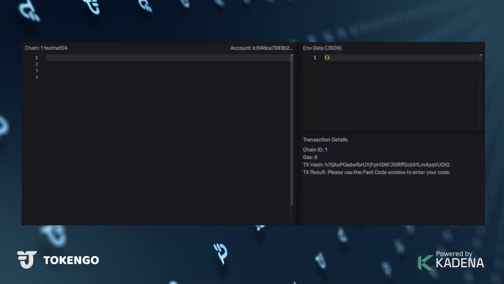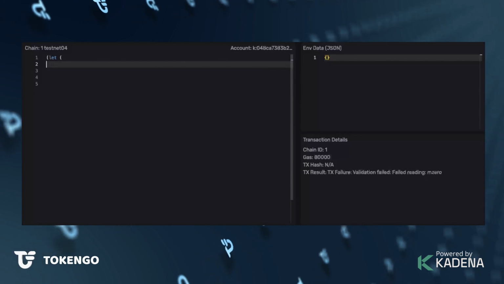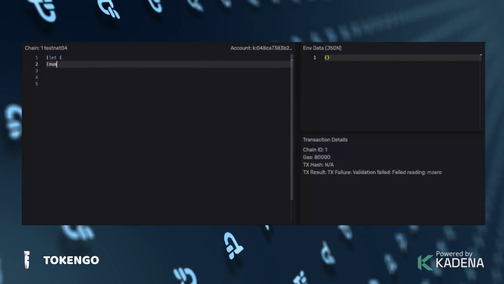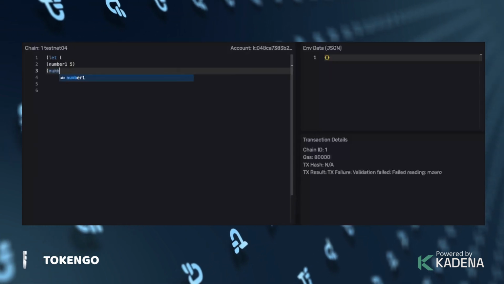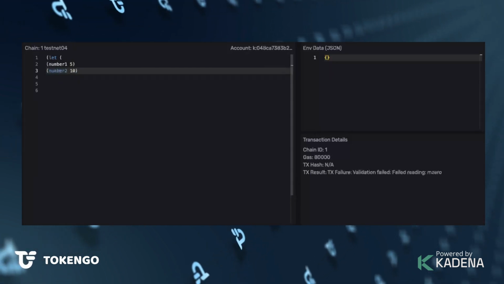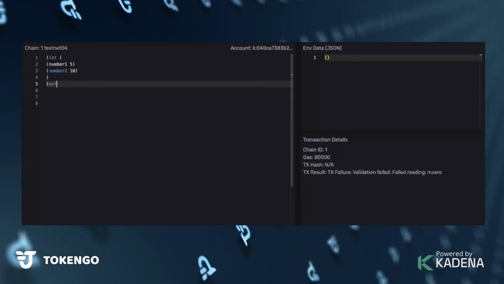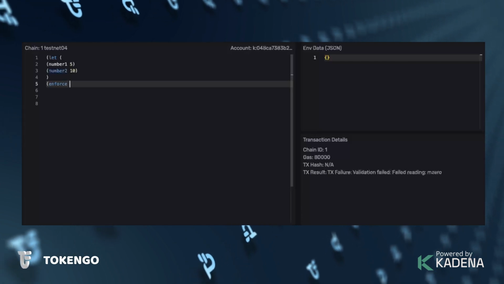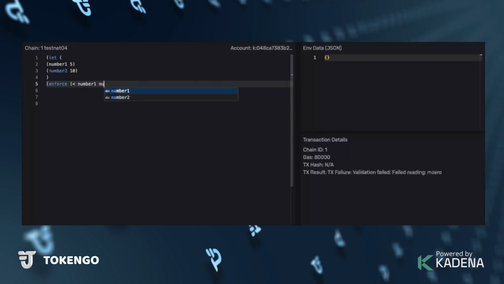We can actually just get rid of this. We're going to bind all of this in a let so we can play around with these values. We'll call this number 1, and it's going to be 5. Number 2, and it's going to be 10. And we're going to close that. Then we're going to do the same thing: enforce number 1 is less than number 2.